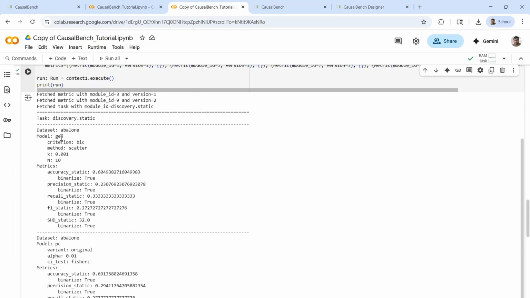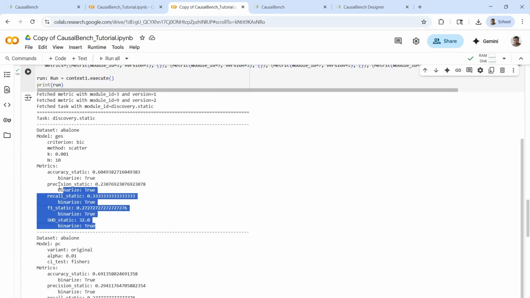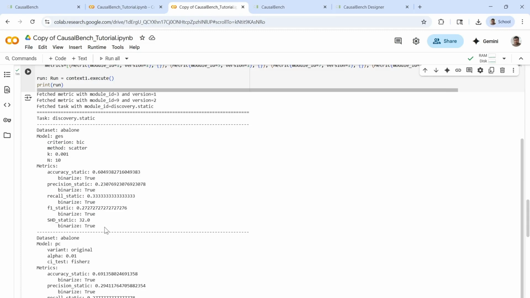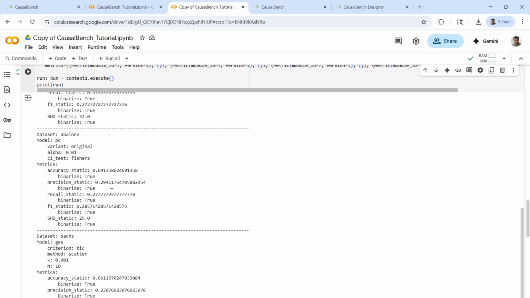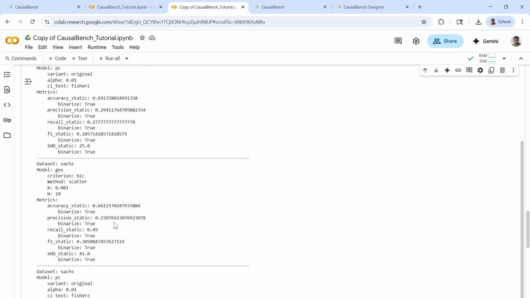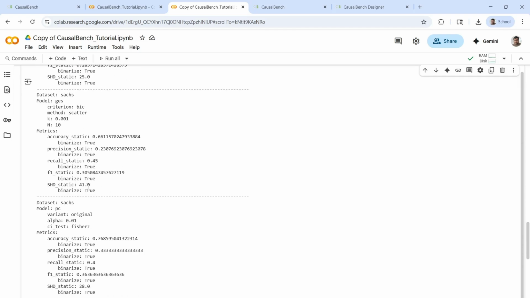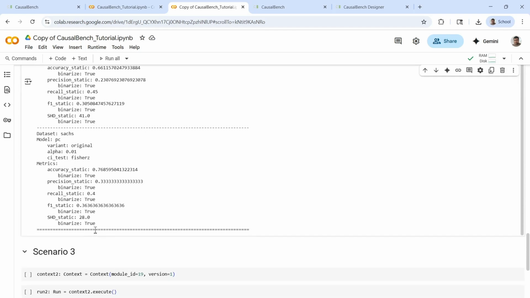So we see Abalone and GES with different hyperparameter settings and all the output values, the output scores. And we see the same for PC as well. But do note that here in the PC, the alpha hyperparameter is 0.01. That is what we had set. If you had set a different value here, you should also be able to see that different value reflected. And similarly, we have output for SACS with GES and SACS with the PC module.